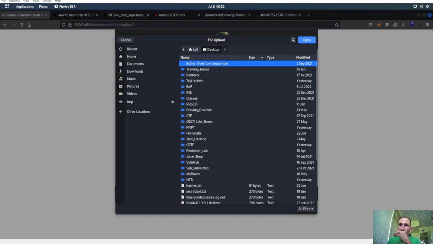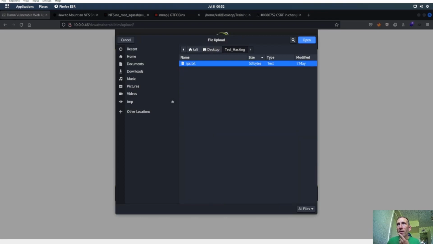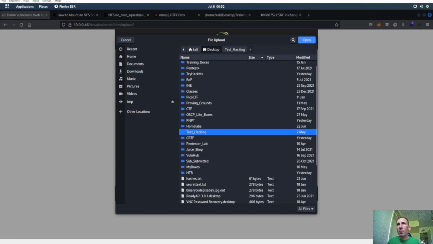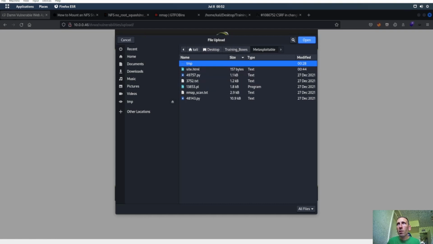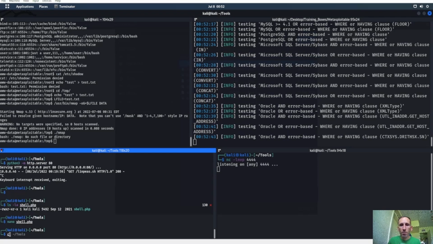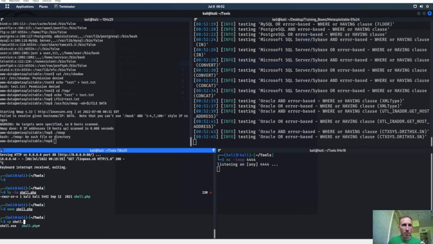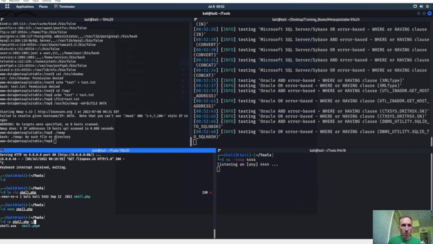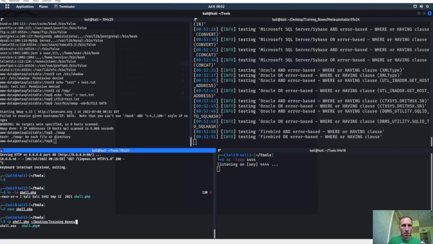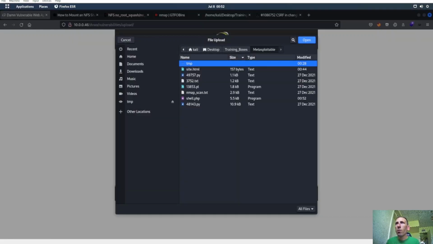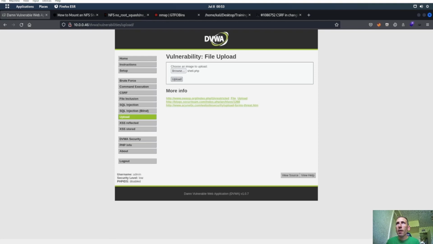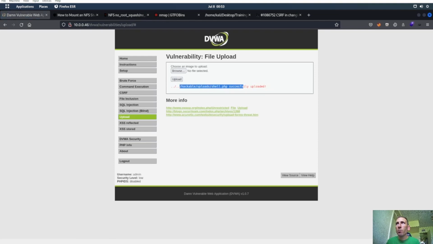So we'll browse. We did it in training boxes, right? Desktop, those training boxes. There we go, Metasploitable. And I got a copy of that shell, don't I? Exploitable, and we'll grab that shell.php and upload that. And it supposedly got uploaded to hackable upload shell.php.